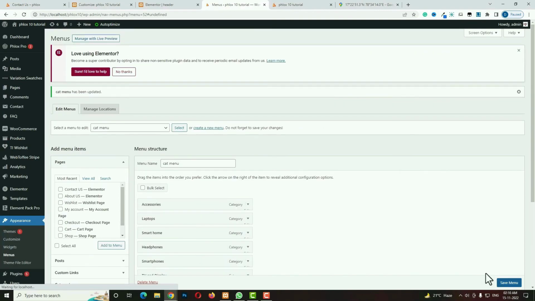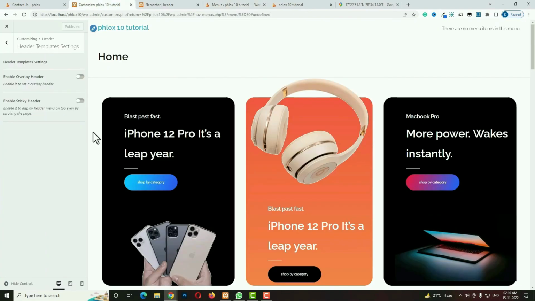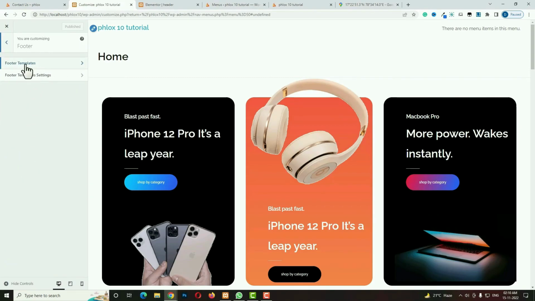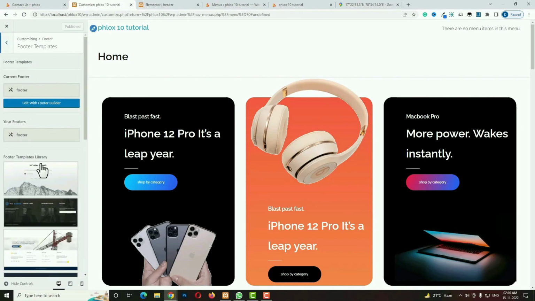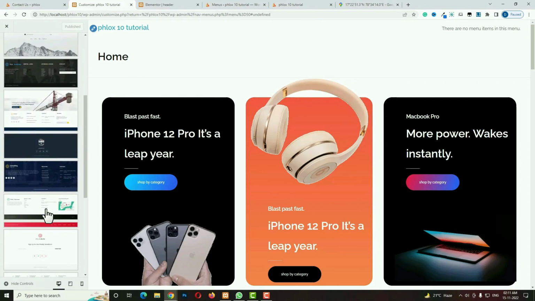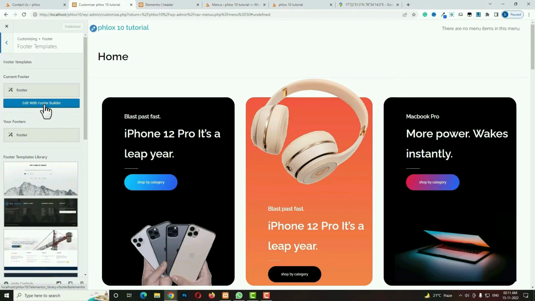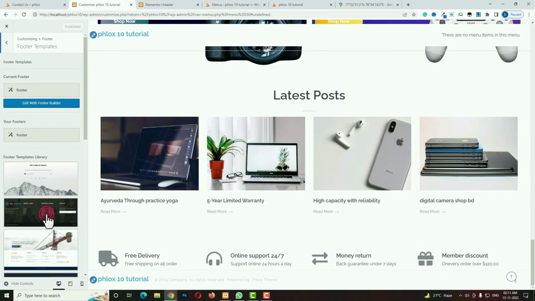Once done, again you have to come back to the customize window. From here you have to click on the footer, and after that click on the footer template. As you can see, by default so many templates are already available. Suppose I am taking this one. You can always create your own footer by using this footer builder, but here I am choosing this template as my default footer. And another thing I forgot, I have to enable this MailChimp account.